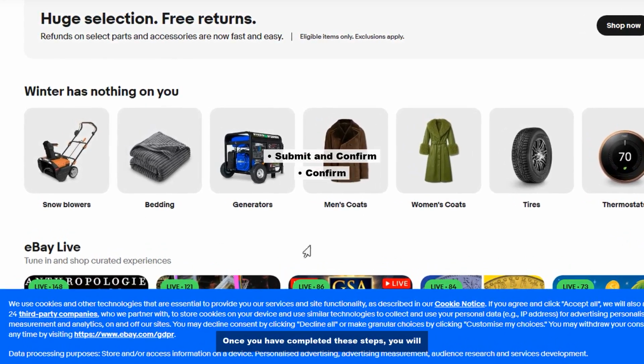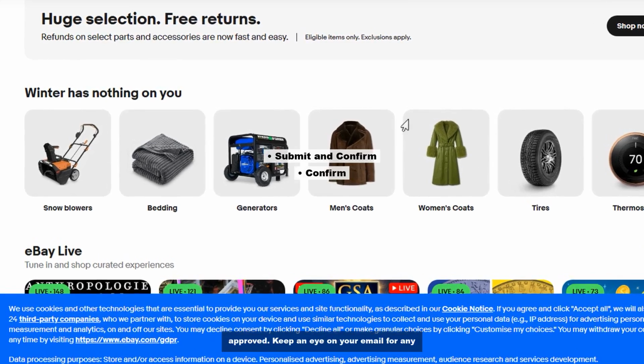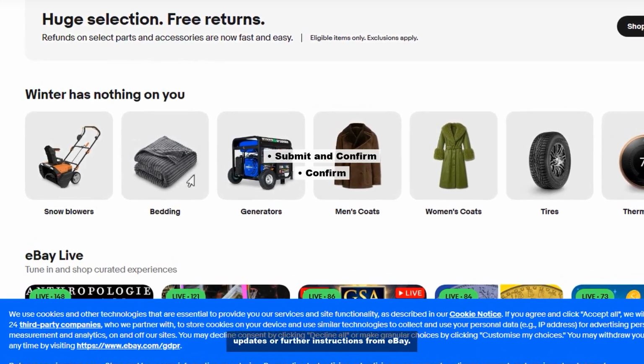Once you have completed these steps, you will be on your way to getting your account approved. Keep an eye on your email for any updates or further instructions from eBay.